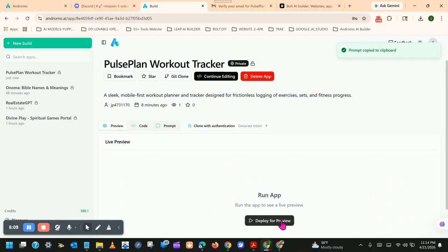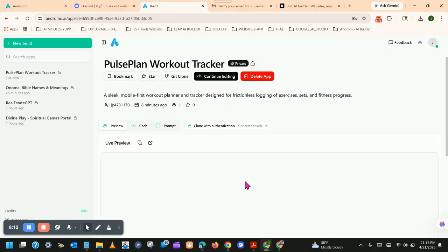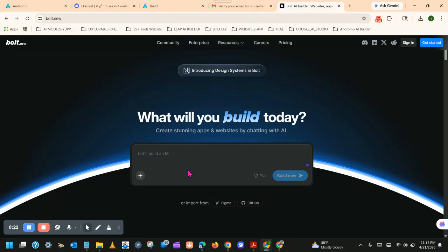But yeah, let's go back to the preview again. And like I said, the email did work. So that system is already in place. Okay. So let's put it in Bolt. Okay. Yeah. And build now.